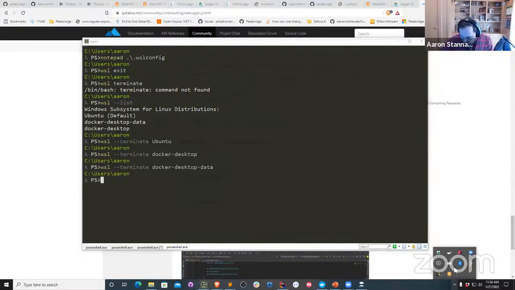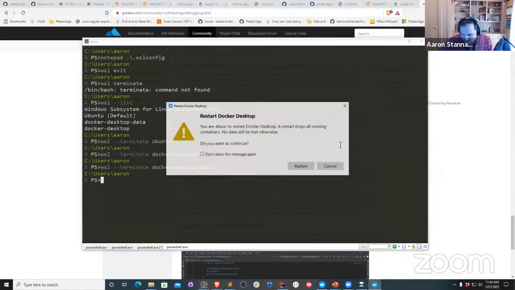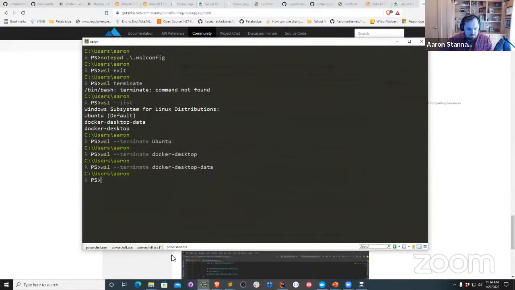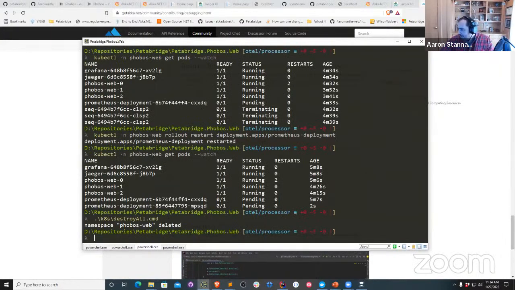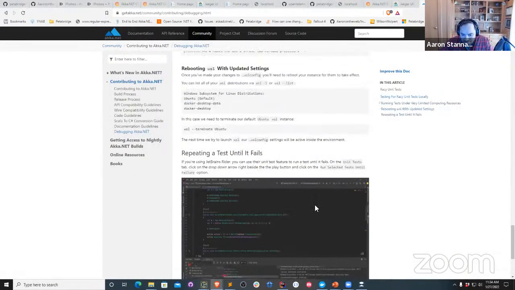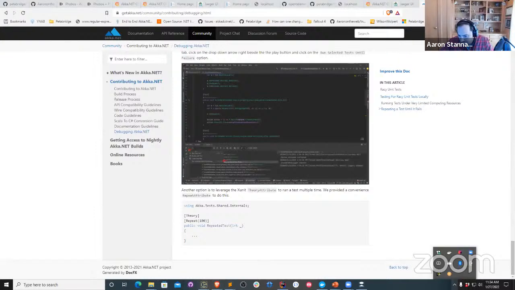And I'll go ahead and restart Docker. Yep. Okay. Well, sorry about that. That's what I get for not running my demo on the machine I was going to be giving it on. Okay. That should be up and running in just a second there.